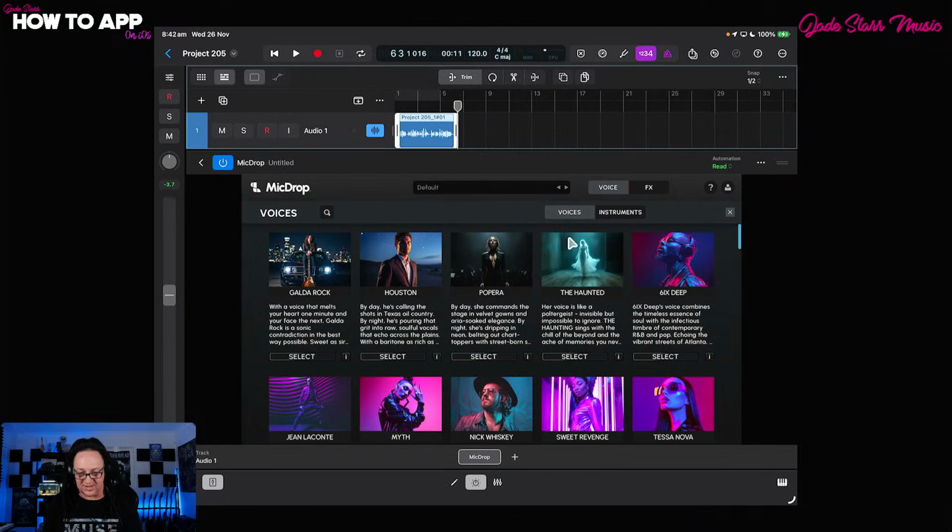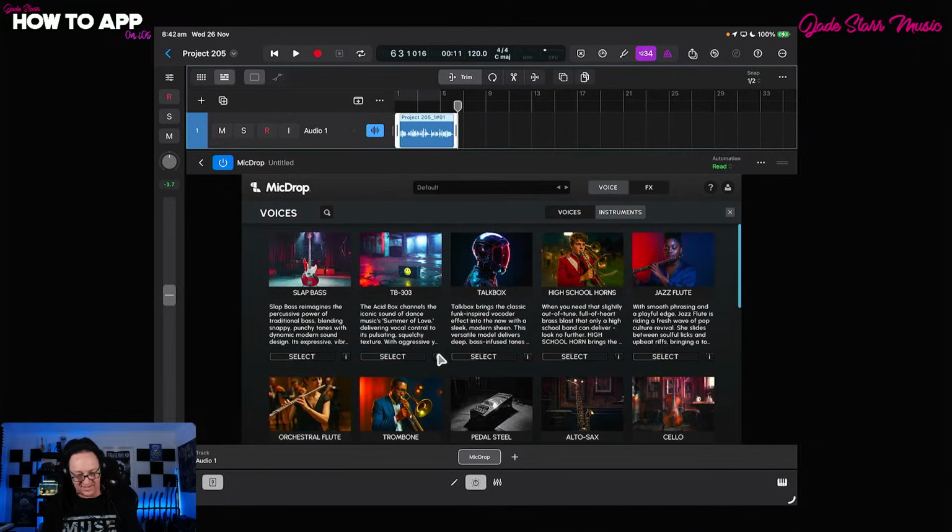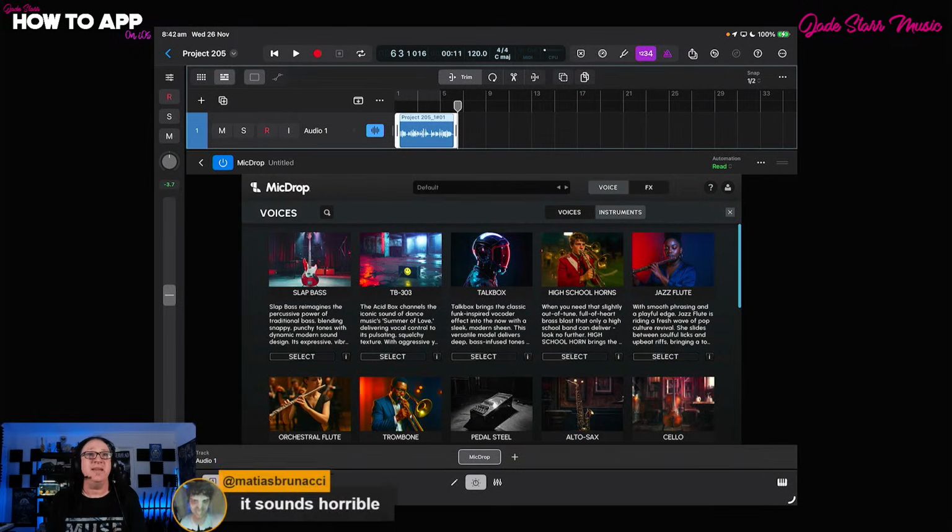Let's go over to instruments. And so there was a trombone. High school horns. What about now? Remember, how you hum things in is most likely how it's going to come out. If I go ba-da-ba-ba-ba, I'm thinking about a trumpet or a trombone. Sounds horrible. Are you okay?